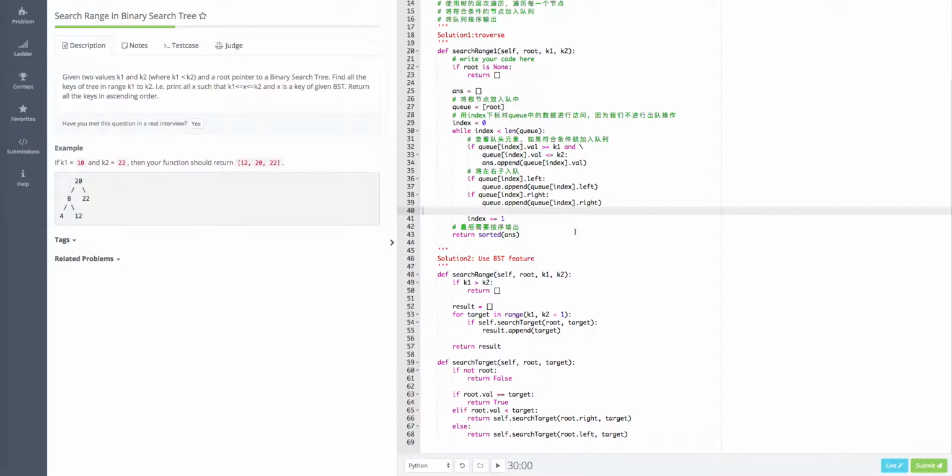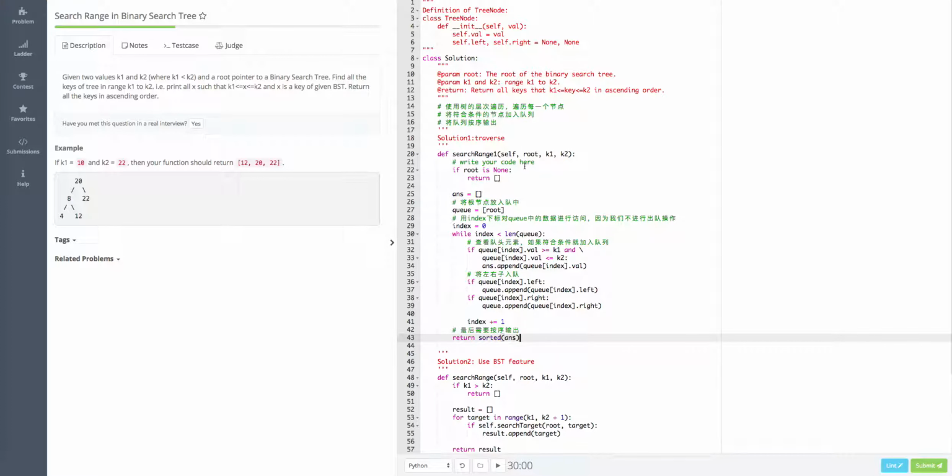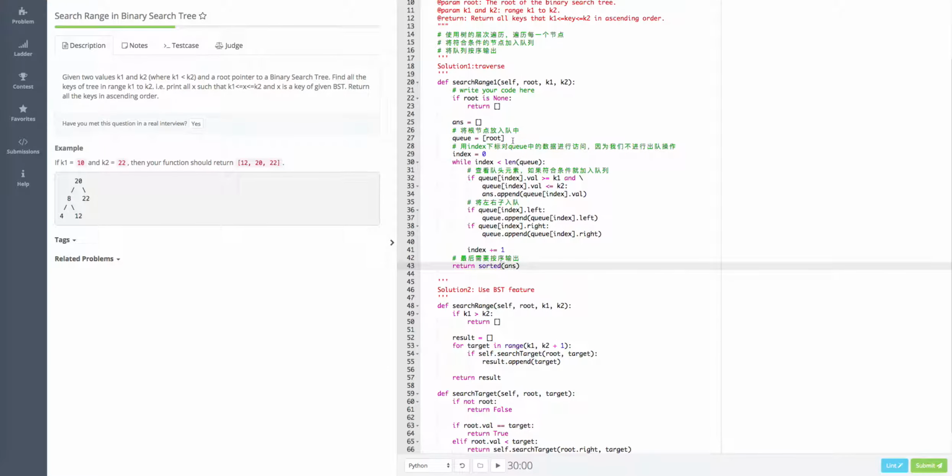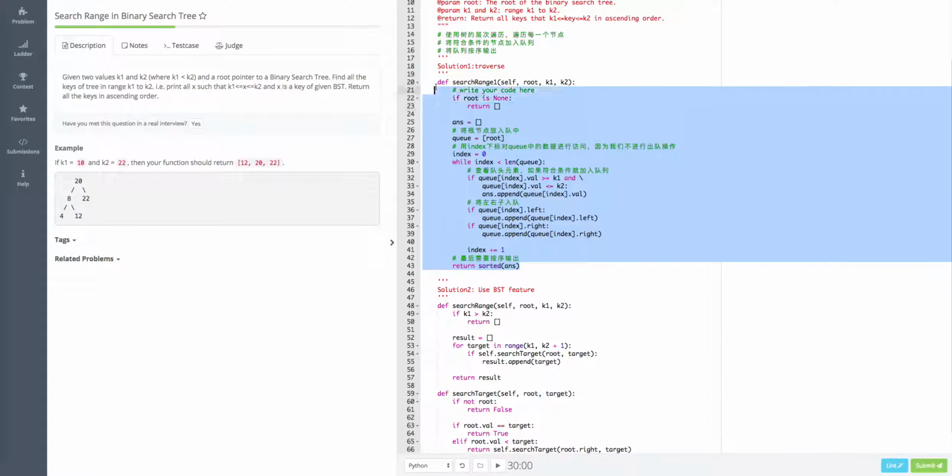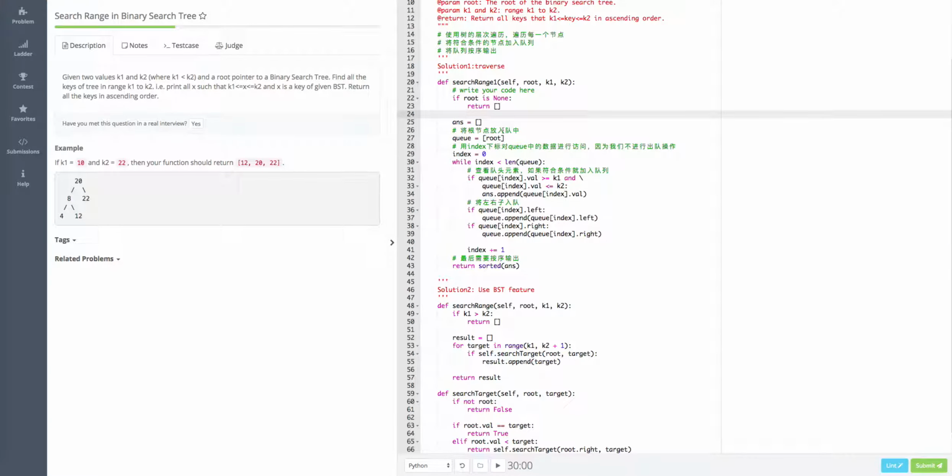For this given problem, we have two solutions. Solution one is purely traversing the whole tree. We loop through every tree node and check if it is within K1 and K2. If it is, then we append it and return. So let's look at solution one.